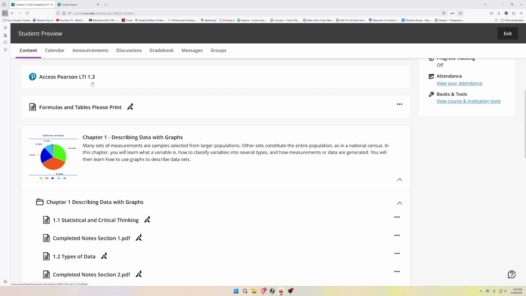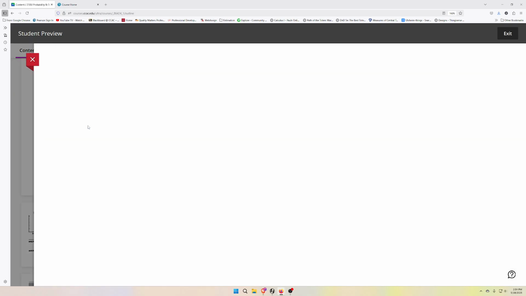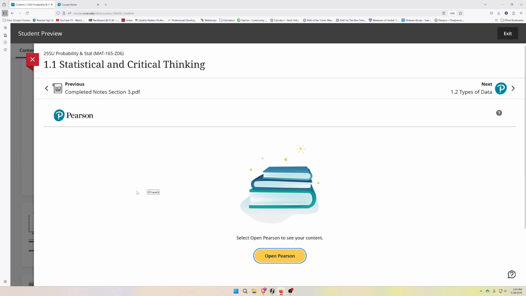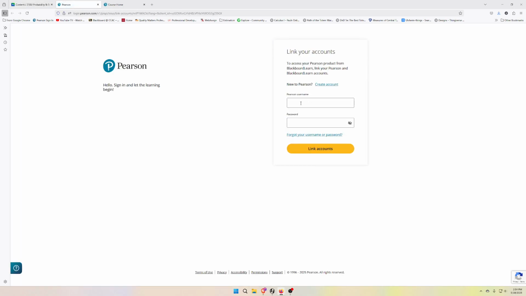I don't think you have to click on that, because what's going to end up happening here is, let's say you wanted to go into section 1.1 homework. Well, you would left click. You'd get this image right here that says, hey, select Open Pearson to see your content. And then you would click on Open Pearson. Here, you would have to put in your username and your password.